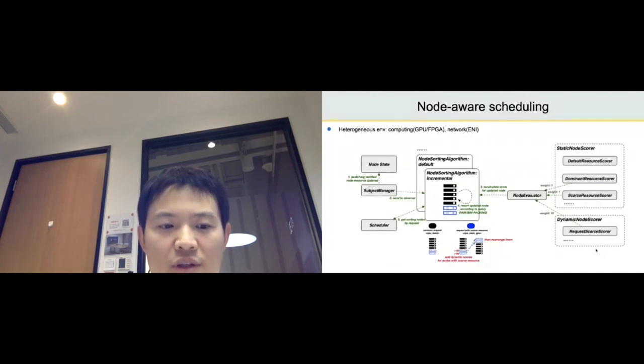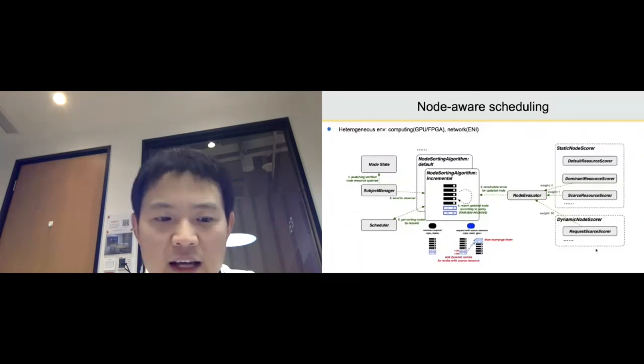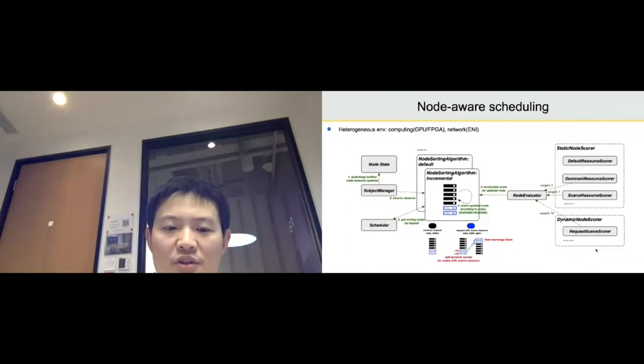The green flow shows key actions of the incremental implementation of the node sorting algorithm for a common request. The algorithm will directly send sorted nodes from the cache to the scheduler. But for a request with scarce resource, like GPU, it will create a dynamic score for nodes with scarce resource and rearrange them. Generally, we can use flexible configurations to customize node-aware scheduling for different scenarios.